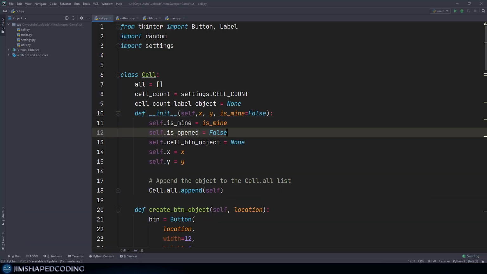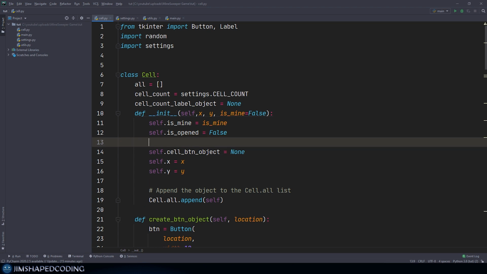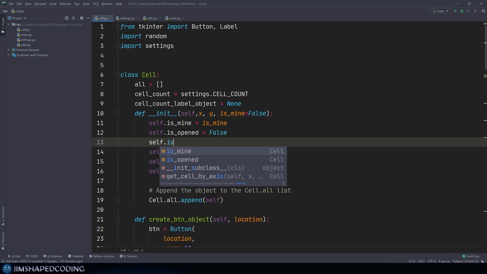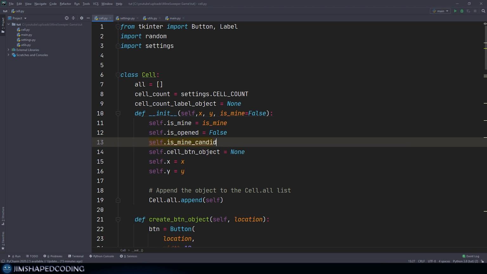Okay, so the approach of doing something like this is going to be pretty much similar to what we have done with the isOpened attribute. We could first start with creating a new attribute for each of our cell objects that will go something like self.isMineCandidate. And this value could be false for each of our cells at first. The reason is that at first we never mark our cells as mine candidates. We just start with a new blank game.